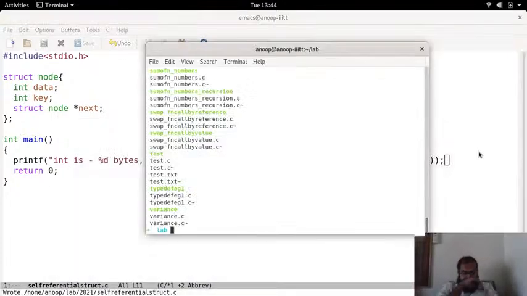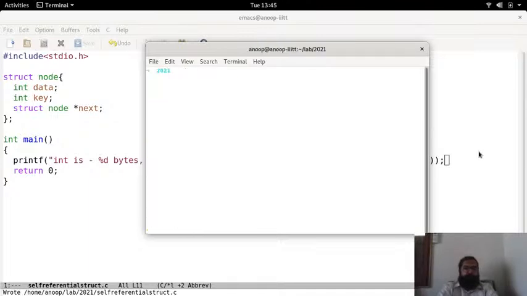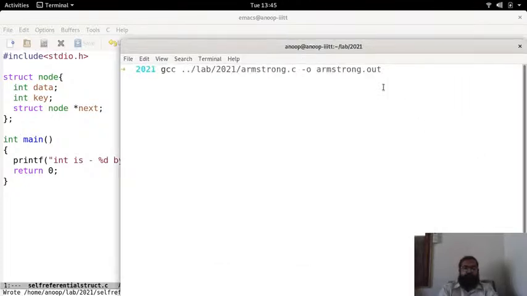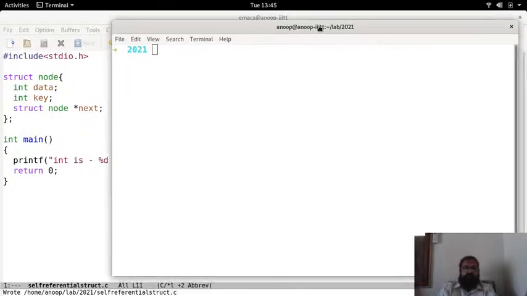In the lab I have gcc self-referential. I need to go to 2021, clear, gcc. I hope my screen is visible. Yes, sir, visible. The fonts are also visible, it's not too small, right? Now it should be gcc self-referential structure minus o self-referential.